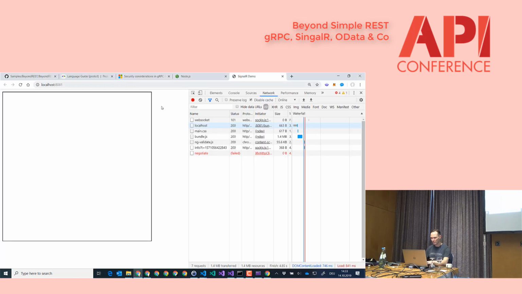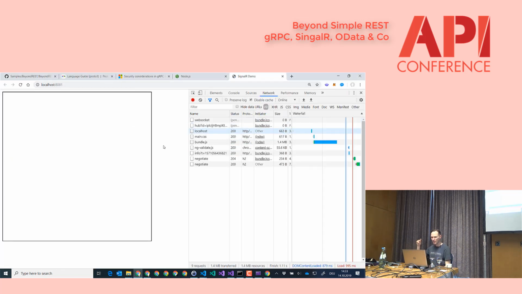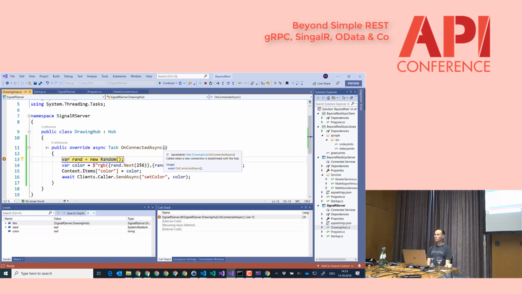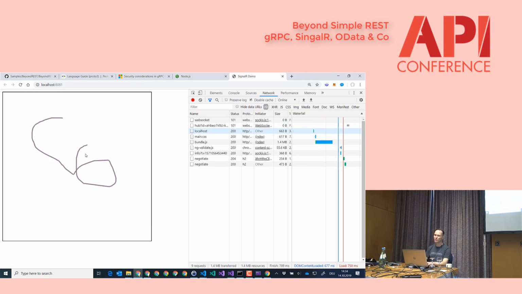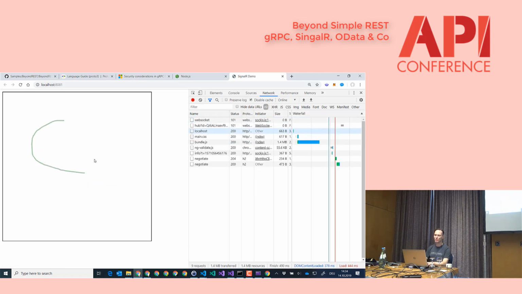Now, if I press F5, we should hit a breakpoint here. You see, this breakpoint was now hit because we initiated a WebSocket connection between our server and our client. So let's run this through, and that should give us here a different color, you see? And if I refresh it, we should get a new color. This is exactly what we have.